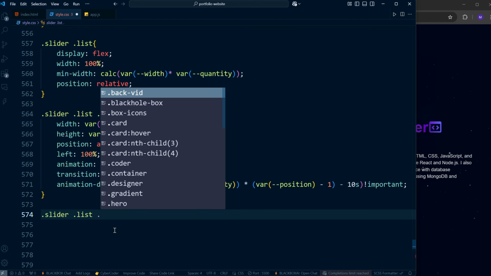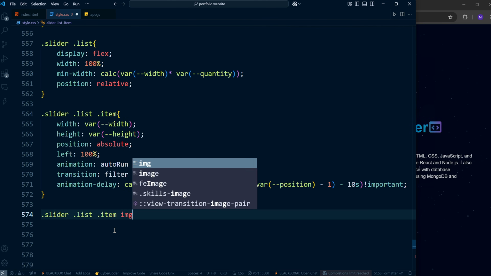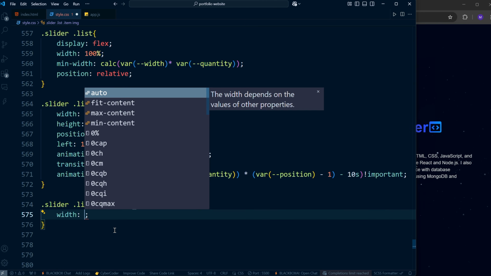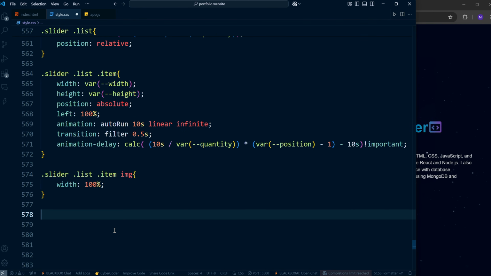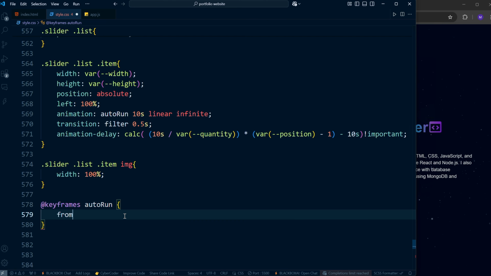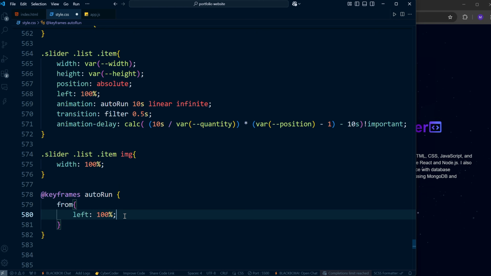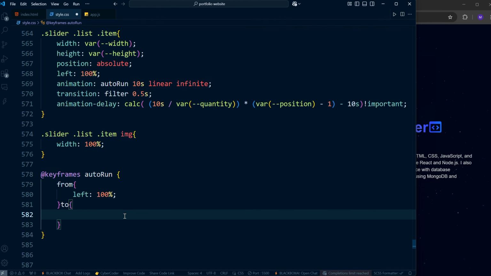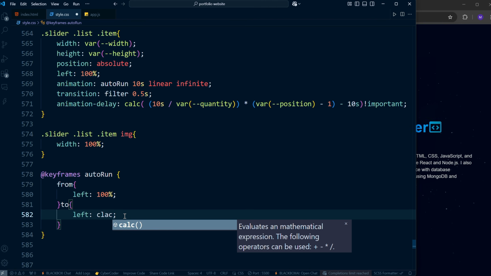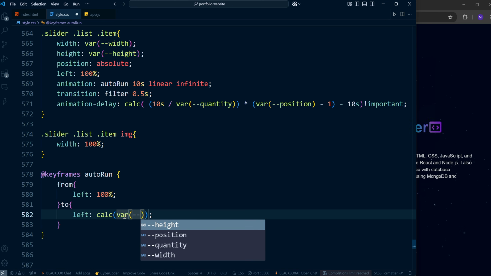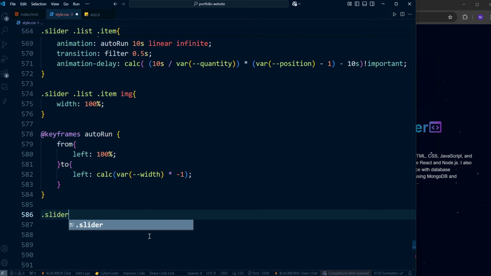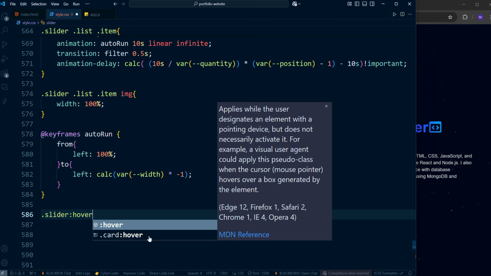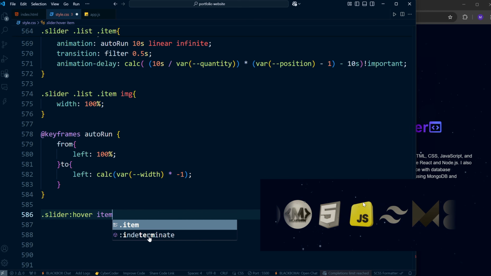Within each item, ensure the embedded images are fully responsive by setting their width to 100%. Implement the auto run animation so that each item begins 100% off the left side of the container and then moves left by a distance equal to the negative width of one item, creating a continuous sliding effect that feels natural and engaging. To further enhance user interaction, introduce a slider pause feature.